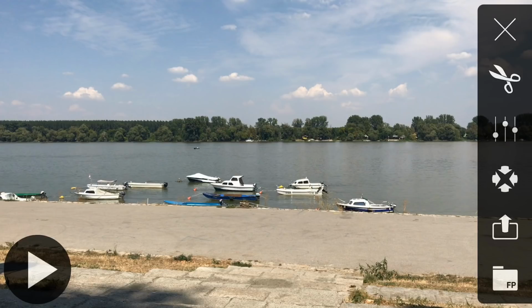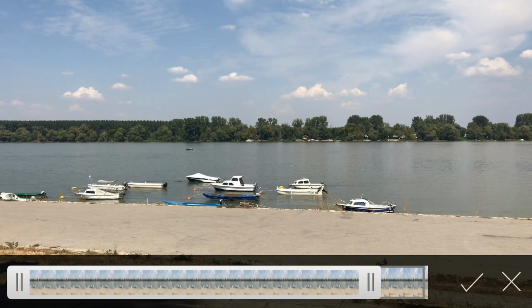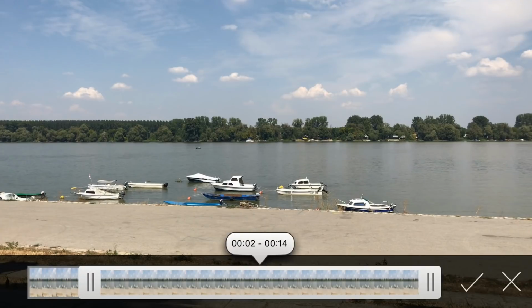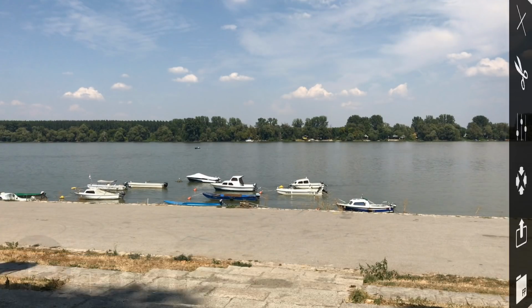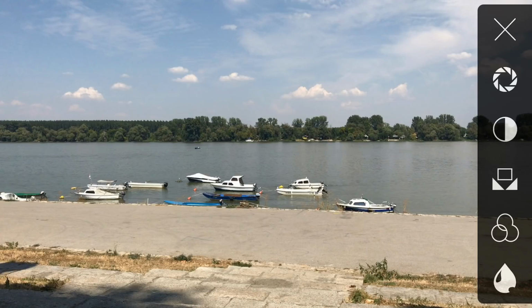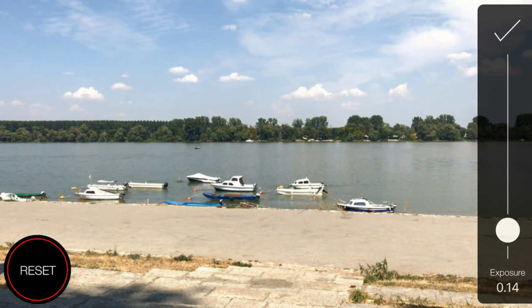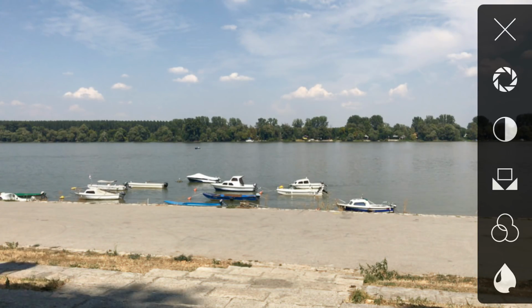The scissor tool allows you to trim a clip. It will save both the trimmed and original clips. The image adjustment sliders allow you to make adjustments to exposure, contrast, white balance, saturation, and tint. Any adjustments made are saved as a new clip along with the original clip. I recommend leaving this alone and making all color adjustments in post.